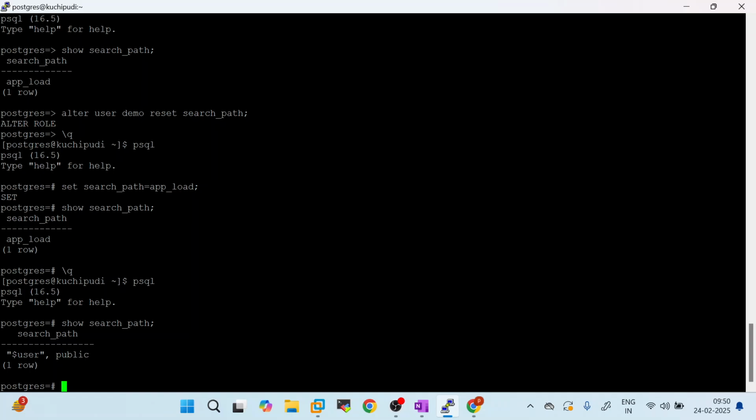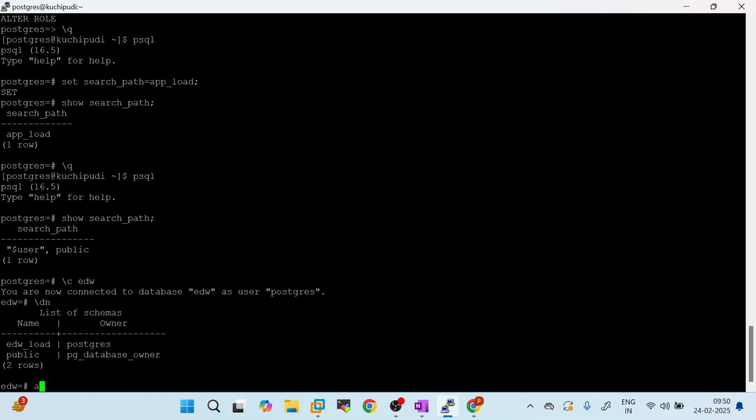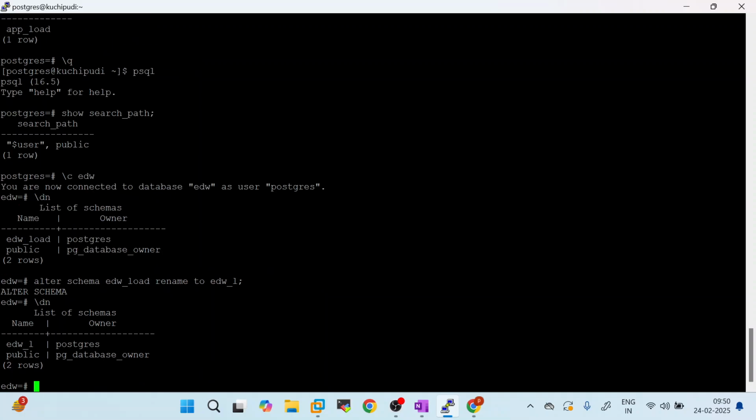We have seen how to create a schema, how to drop a schema, how we can create objects in a schema, and what the search path is, which is an important topic. The next and last topic that we are going to discuss is how can we rename a schema. Alter schema edw_load rename to edw_l. Okay, alter schema name rename to new name. So this is how you can rename a schema.